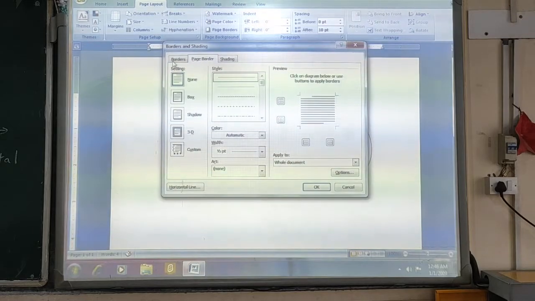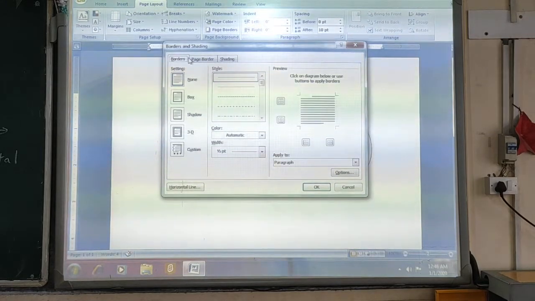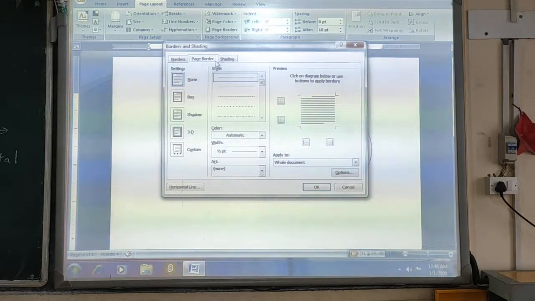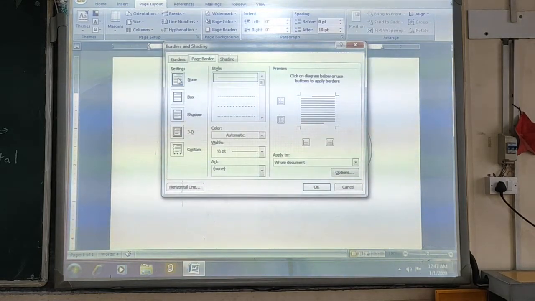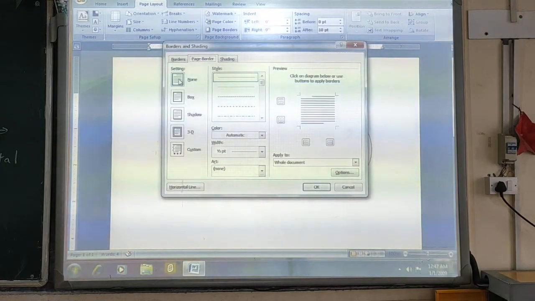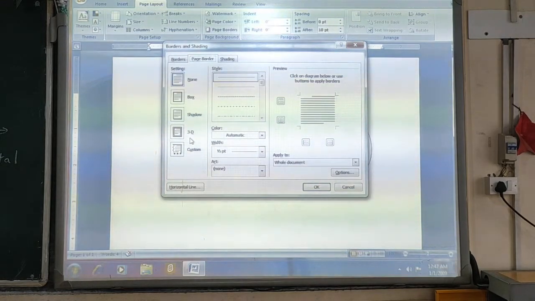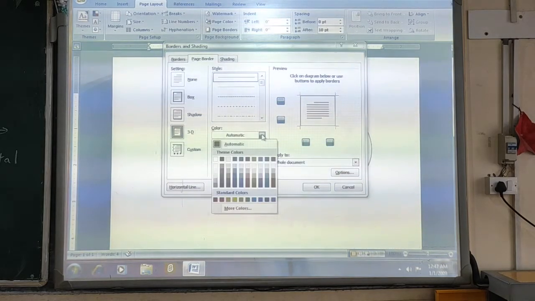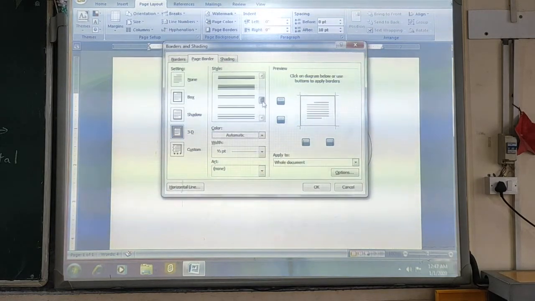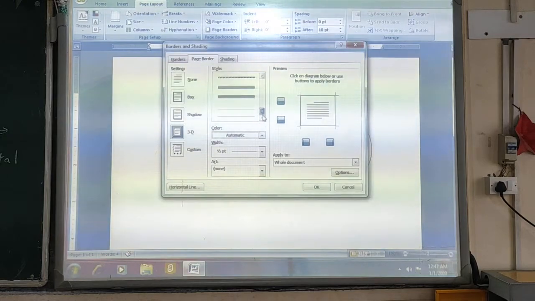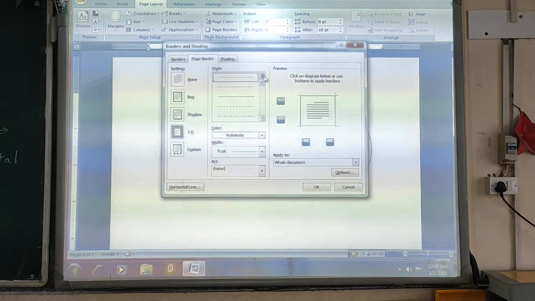As you click on the page border option, you can see there is a setting option. First of all, none, where you do not need any border. Then it will show you box, shadow, 3D effect, and custom. So we select 3D effect here. Then this is the style. Which type of border do you want? There are different predefined styles of border.